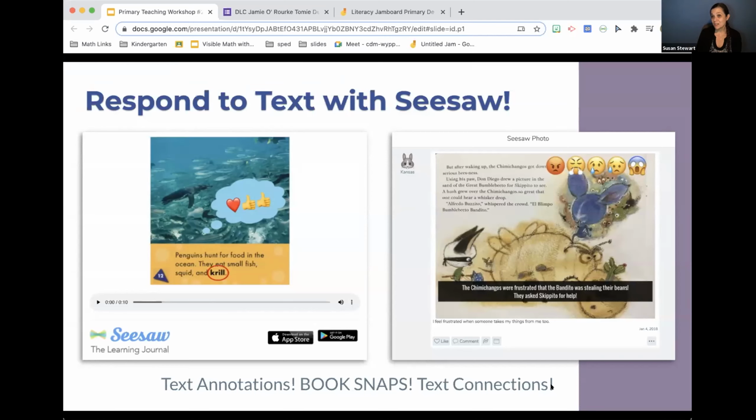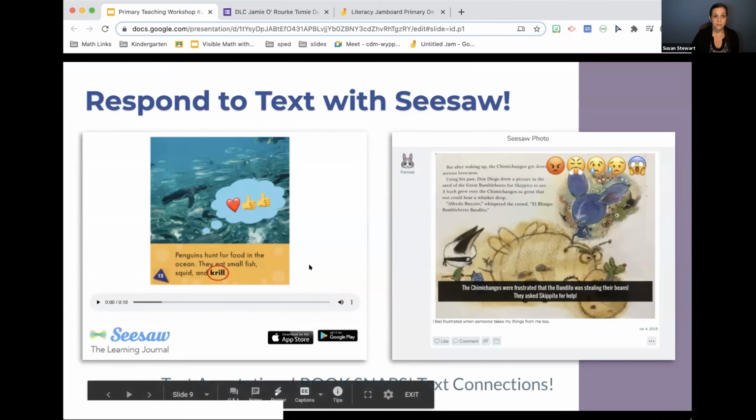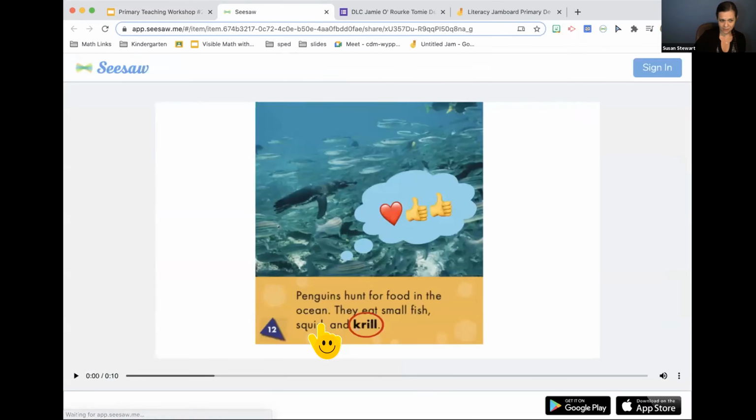But so when we're talking early literacy, let's talk about ways we might have our learners respond to text using Seesaw. So in these two examples, that really is the goal here. We're talking about text annotation. We're having them respond because we want them to demonstrate their comprehension. I'm going to click on this one and load it up. And hopefully you can hear this okay.